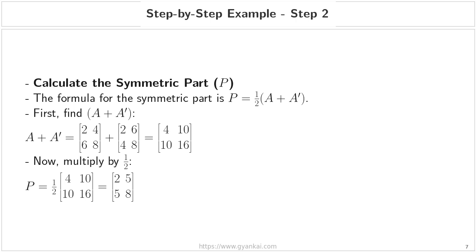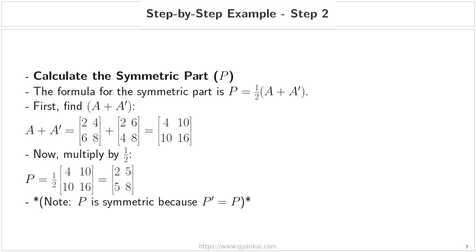8. As a quick check, you will notice that matrix P is indeed symmetric because its transpose is equal to itself. Now that we have successfully determined the symmetric component, we are ready to proceed to the next slide to calculate the skew-symmetric part.